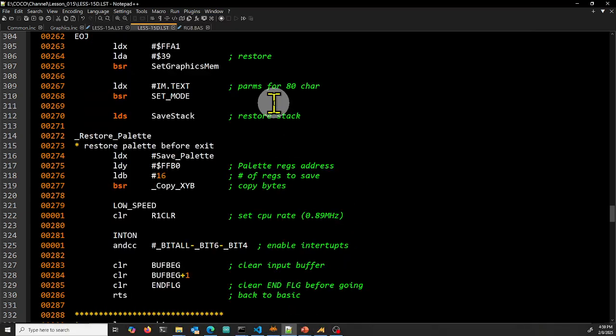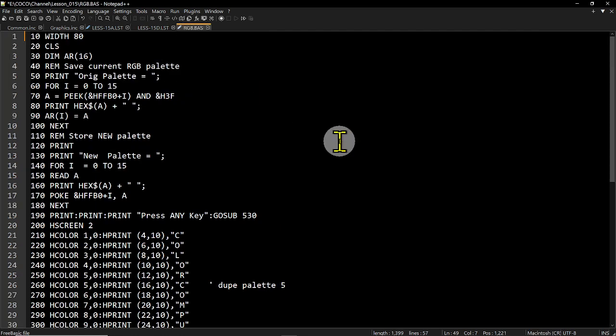Let's look at the BASIC program I have. Like I say, again, I'm not that great of a BASIC programmer. I can get stuff done, but I know you guys do this all the time and can probably speed this up. So what I'm doing here is giving myself an array of 16 to store the current palette. So we'll save it, and what we're doing is peeking at FFB0 plus whatever it is, so we're going to get all 16 palettes. Okay, and I've got this AND &H3F. Remember from part C, I said we need to strip off the high order 2 bits. Or you don't have to, but you can.